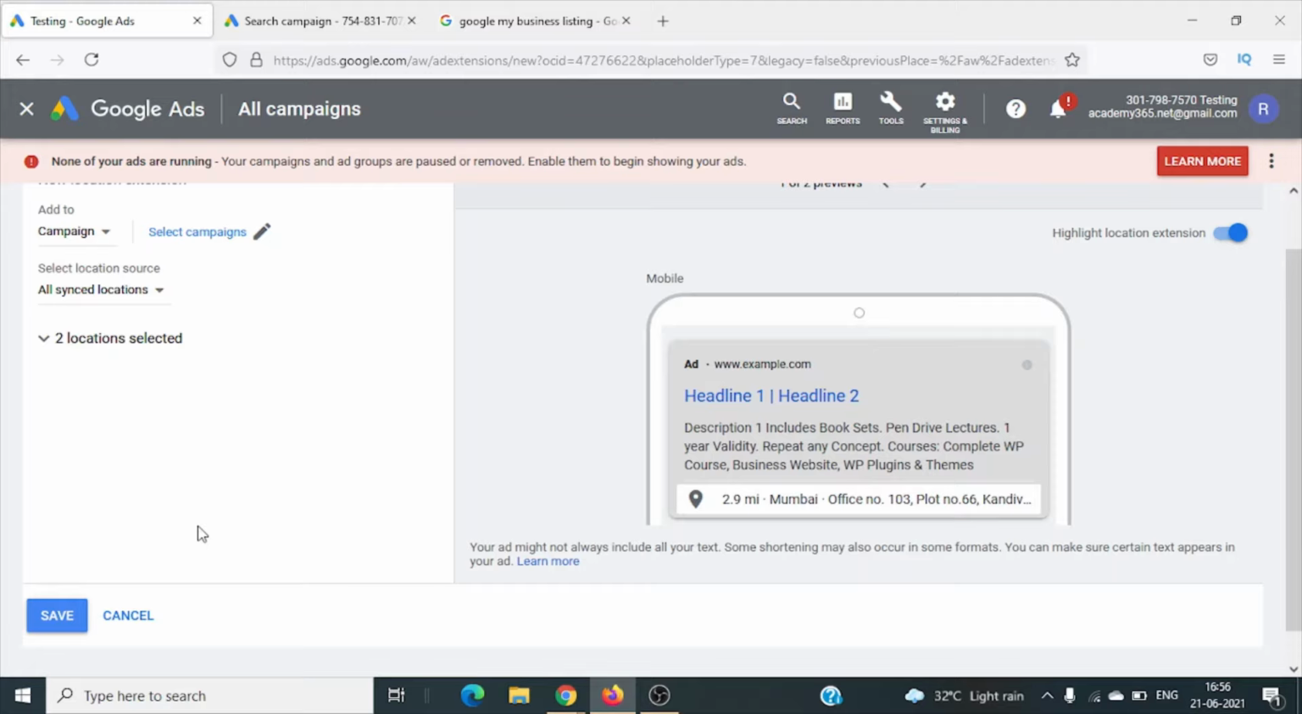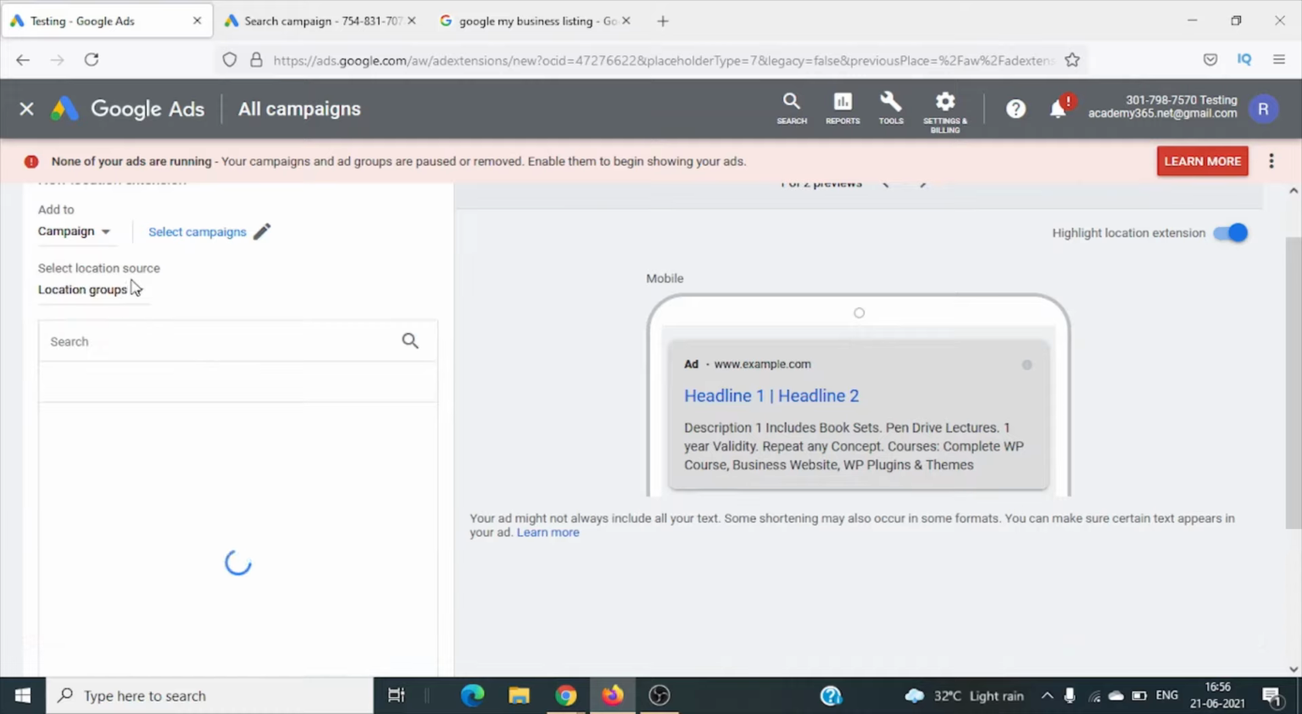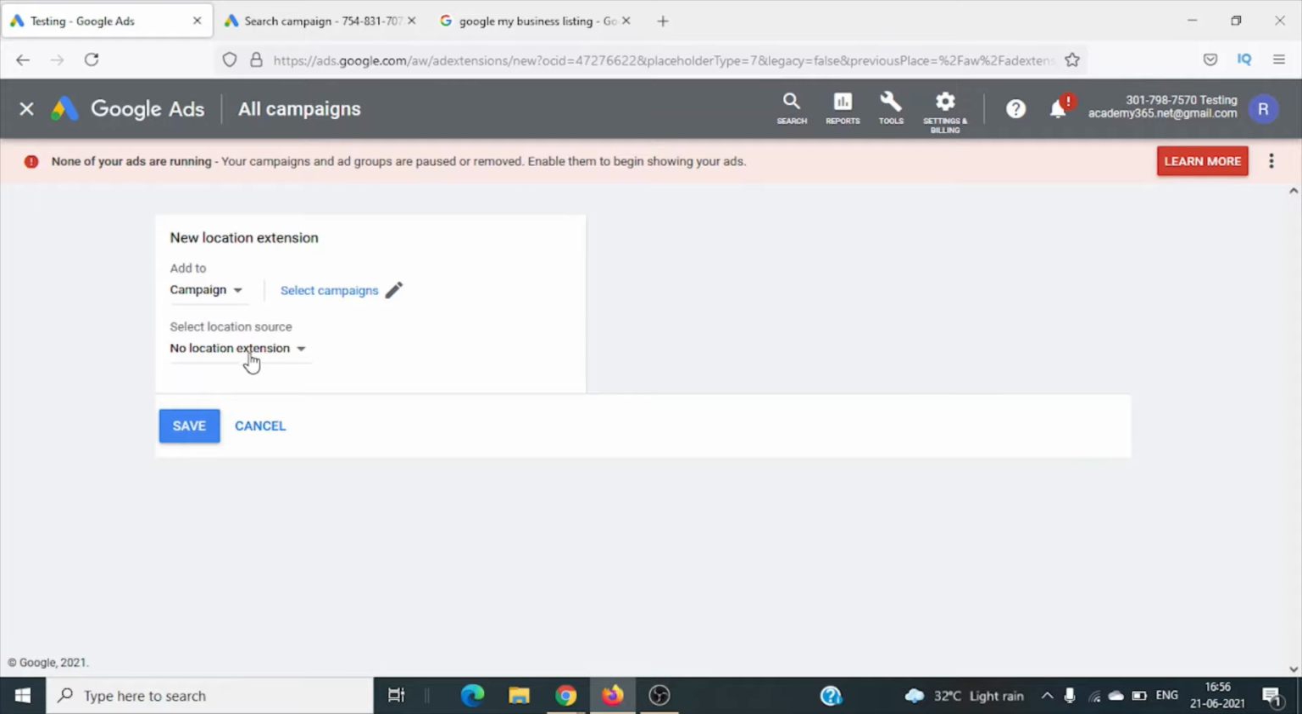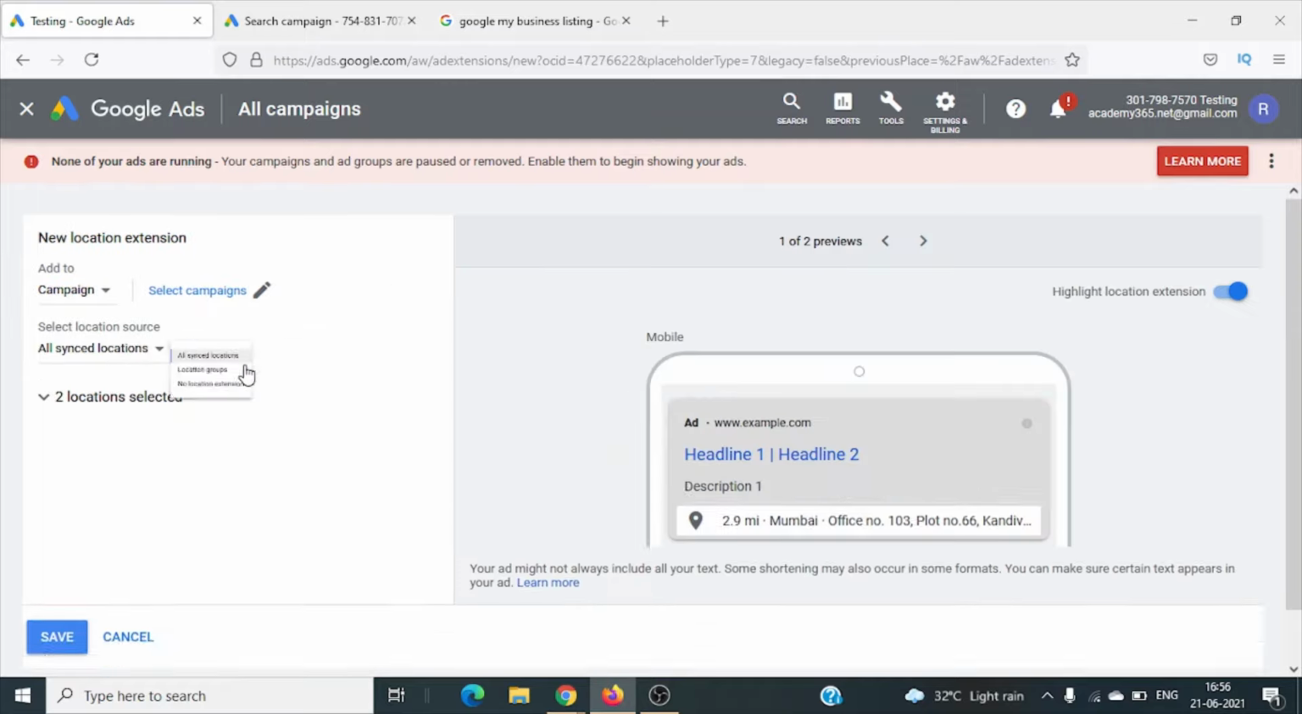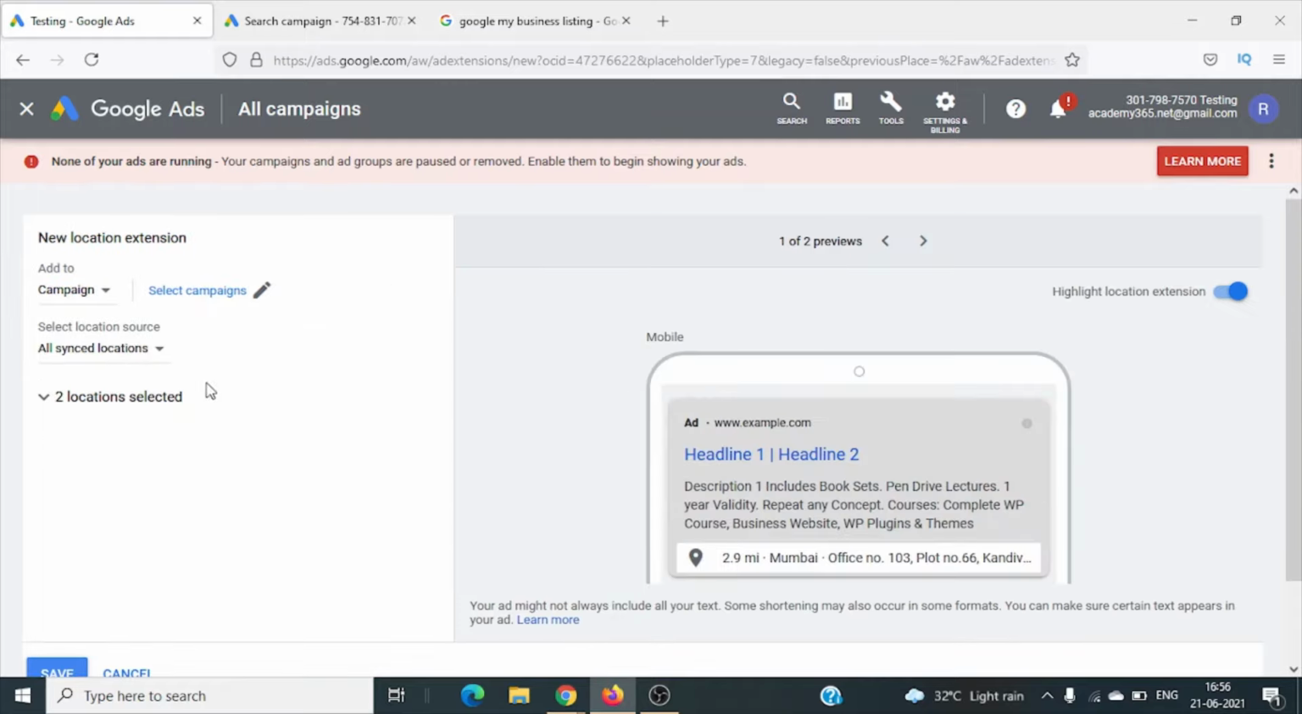I can select any one of these locations, or choose location group or no location extension. If I don't want any location extension, I can just skip that. But we want to add it, that's why we are adding it here. Okay, so there are two locations, I think.